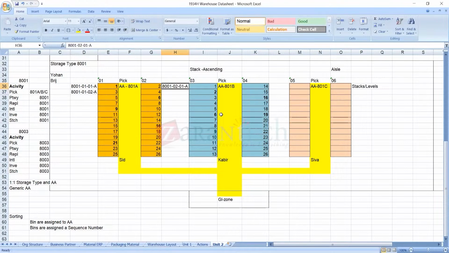So basically for Sid it's a non-standard sequence. We are going to give a sequence in Excel. For Sid, we are going to say this bin is sequence one, this bin is next, and so on. So I have to use an upload transaction to give a sequence number for Sid, because he has his own sequence.